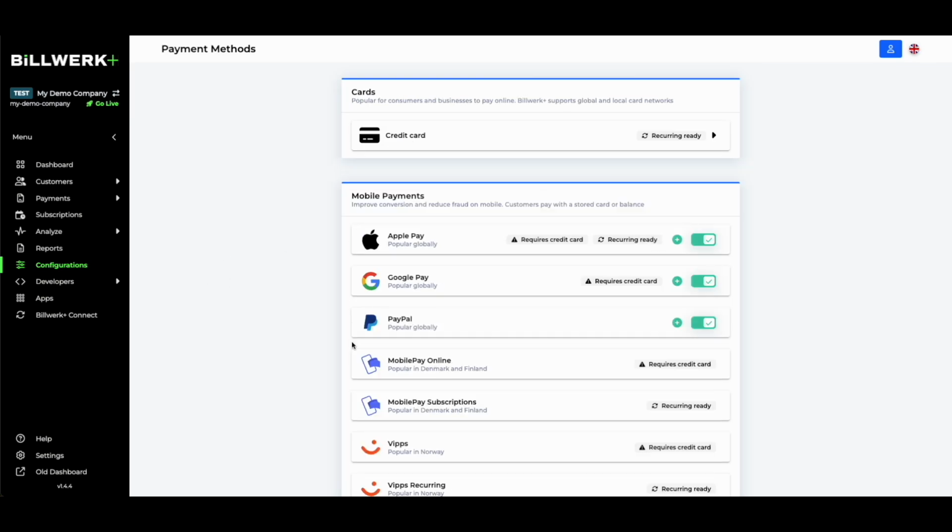Once the card acquirer agreement is set up, you can go ahead and enable the payment methods where just a credit card agreement is required, stuff like Apple Pay, Google Pay, and so on. And at that point, you would be able to receive credit card payments and mobile payments. And if you want further payment methods, PayPal and so on, you would be able to enable those as well.